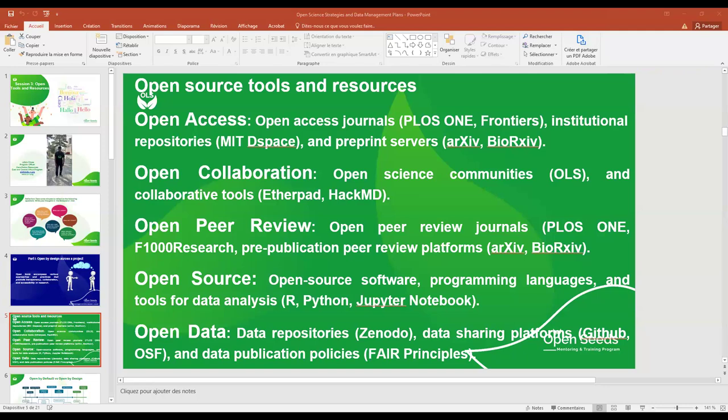Open access is there to ensure free and unrestricted access to research outputs, including journal articles, preprints, and other scholarly works. Examples for open access journals, you have PLOS ONE, you have Frontiers; for institutional repositories, you have the MIT DSpace; and for preprints, you have arXiv and bioRxiv.